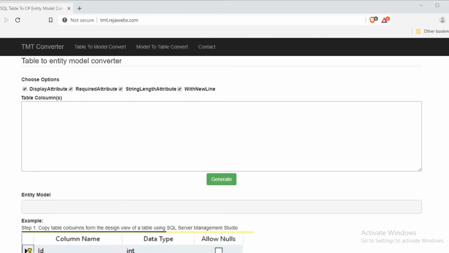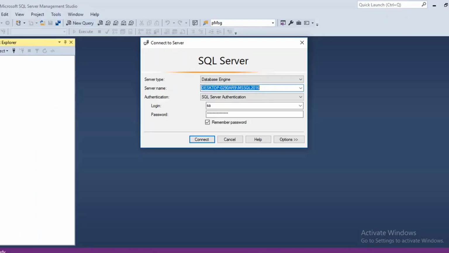Hi, today I will show how to create a table to entity model in C#. So first we need to go to MS SQL Management Studio. First we need to connect.